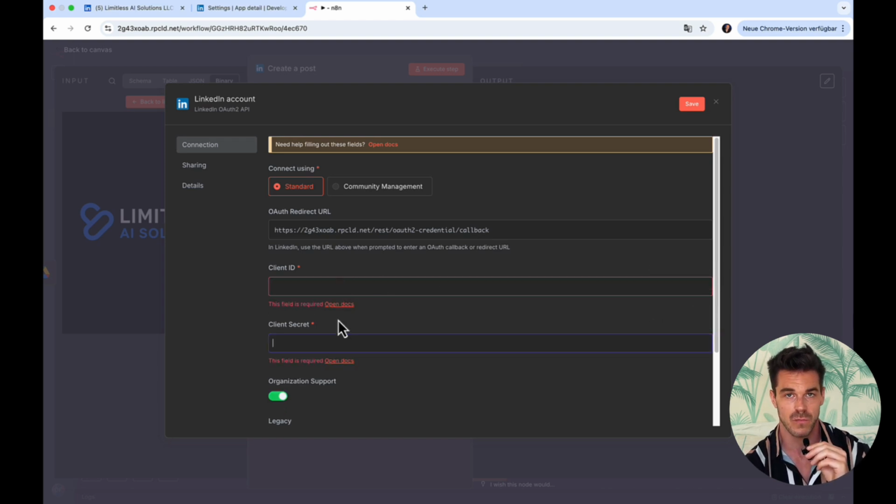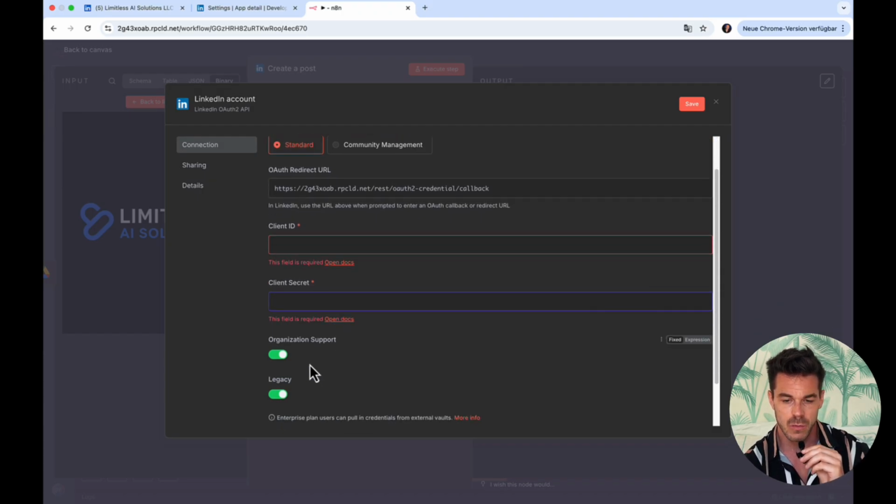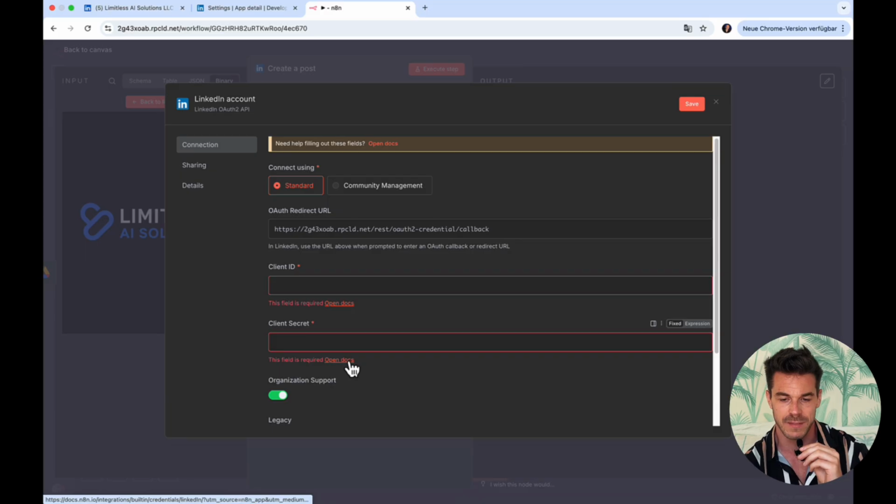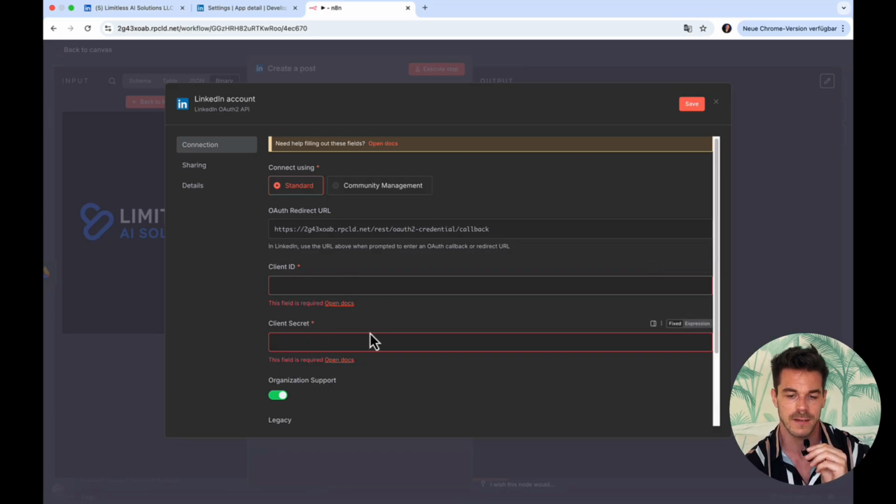And we get this from LinkedIn. I will show you in a minute how we do that. And then down here, we just opt out for legacy, but we want to keep the organization support. This is very important. And all that is left now is getting the client ID and the client secret. And now I show you how we do that.